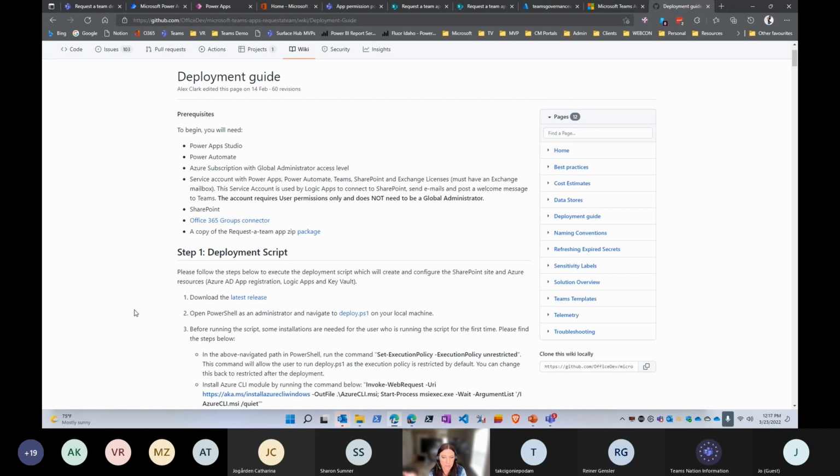And so that service account will be used for the Logic app. It's going to be used to connect to the SharePoint list, to read the requests that come in and what's going to be approved. And then that service account is going to be used to also auto provision the team.